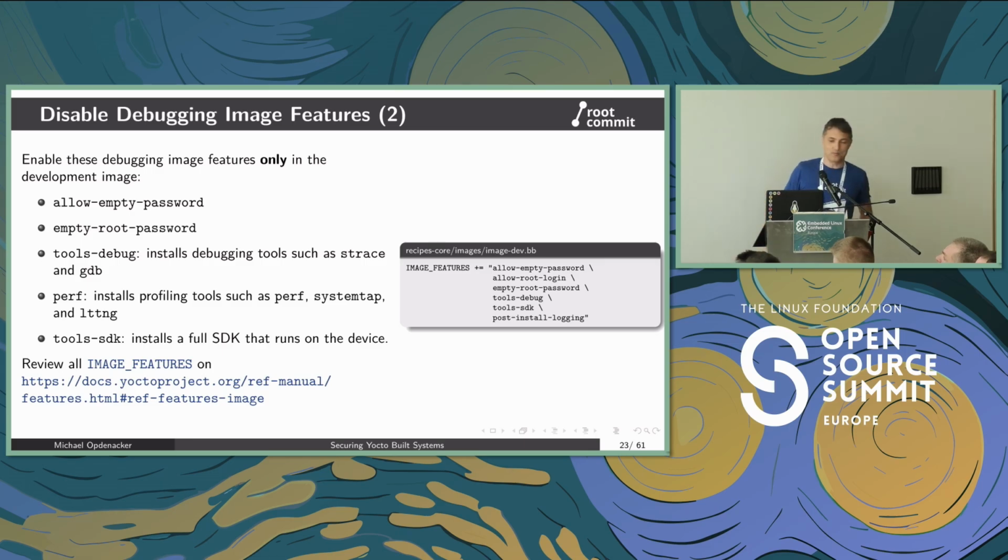If you want to have those features, you need to add them explicitly to your features. So that's what I'm suggesting here. Only in the development image, you can use allow-empty-password, empty-root-password, and I have a few ones like that that contain development tools or testing tools. Like tools-sdk will contain an SDK that will run on the device, and definitely it's not something you want to have on the production device, because an attacker could create their own programs if they had this. So here I'm showing that's something you put in the image-dev.bb, right? The recipe for image-dev. So I'm giving the files that I'm modifying, where I put the settings that I show.